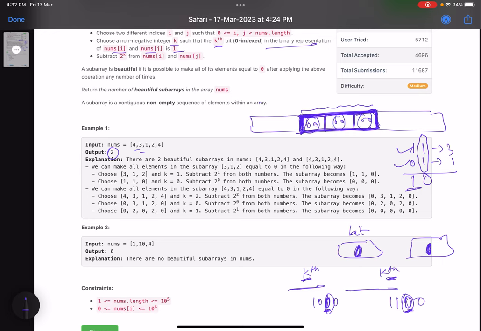Simple. That's what you will do. This problem is exactly similar to finding how many subarrays have a sum equal to 0. So what do you do? If this is your array, and suppose this subarray has a sum of 0, the sum of this subarray is 0.